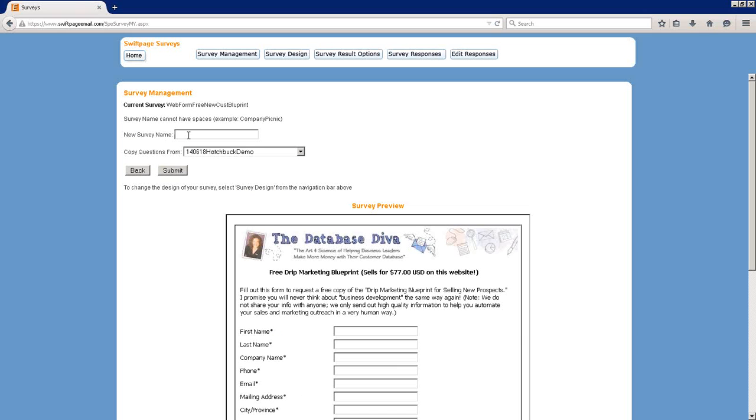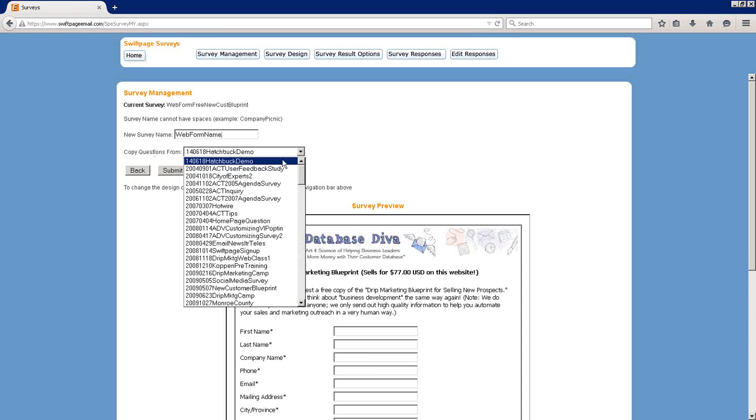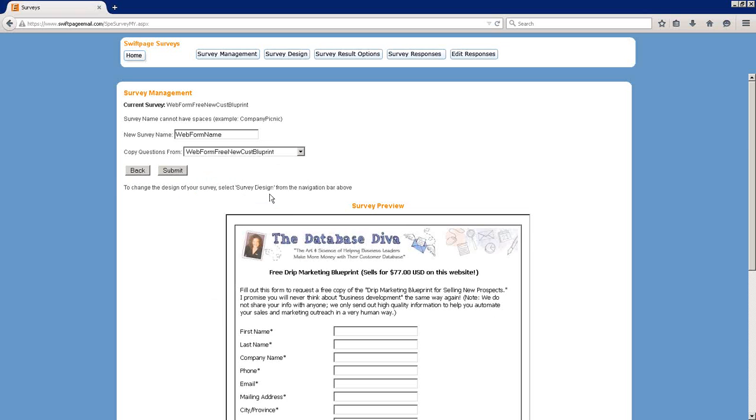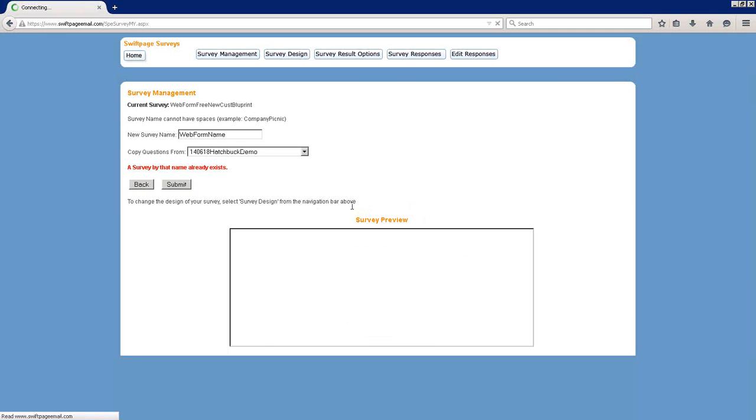It asks you to give it a name. The naming convention that we use, we always start with web form. So right here, web form, we're going to copy that, paste it in, and then give it a name, whatever name you want. Whatever the offer is, that's typically what we use as the name. Then it says copy questions from. If you have a previous survey and want to copy it over, you can do that. We'll copy that same one over, free new customer blueprint, so we don't have to start over from scratch. And then I just submit that.